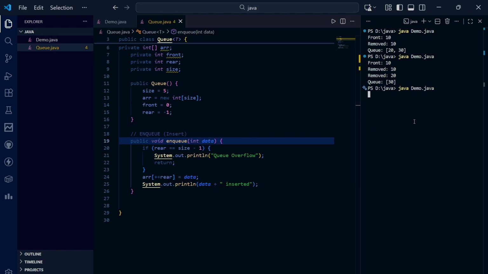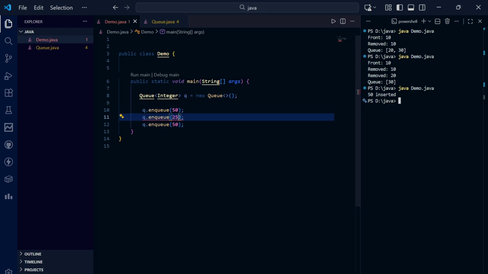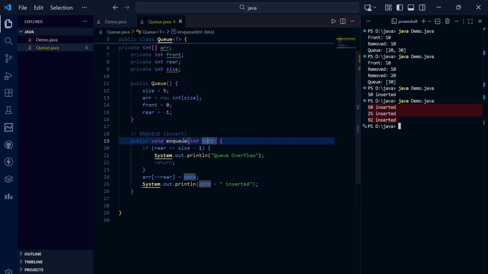Now if I compile and run, if I again come to demo and pass two or three values, say 25 and 92 or something, and compile and run again, you can see it is saying 50 is inserted, 25 is inserted, 92 is inserted. So basically we have successfully created a function called enq which can insert all of this into the array arr.